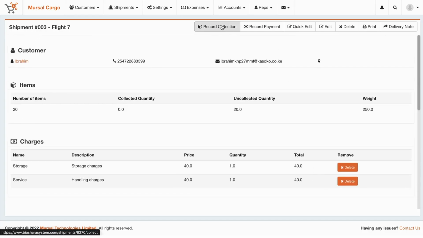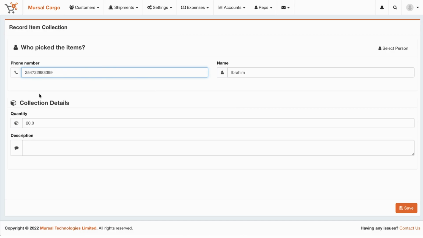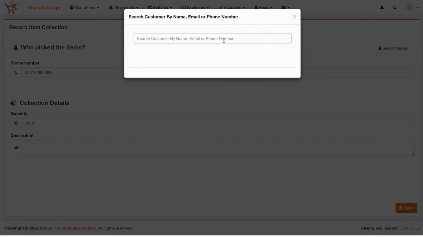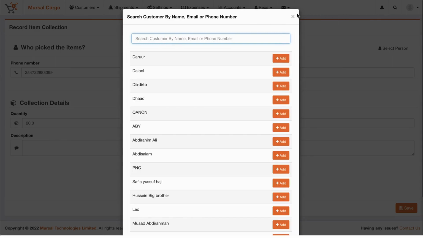Okay, so recording collection, same thing. Let's say the items are collected. You enter the details of who collected it. If it is the customer himself who is picking it, the information is populated. If not, you can update this information. You can enter the phone number of the person who collected the items, and then you can enter the name. You can also select that person from the system. If that person exists in the system, you can search them here like that.